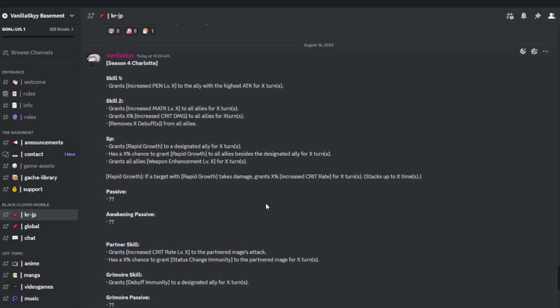So if we go ahead and look at this, we look at Charlotte, how she's being played. Skill 1 grants her increased pin level X as well to the ally with the highest attack for 1 turn. Now her skill 2 ends up granting increased magic attack here to all allies for 1 turn, or how many turns here, increasing also the crit damage for all allies and removing debuffs for all allies. Absolutely amazing with that. And then her special grants her rapid growth to a designated ally, which just increases something here, which is pretty interesting.